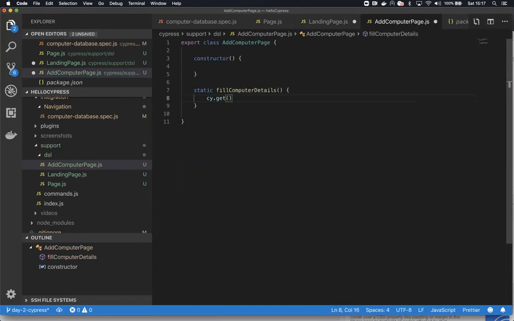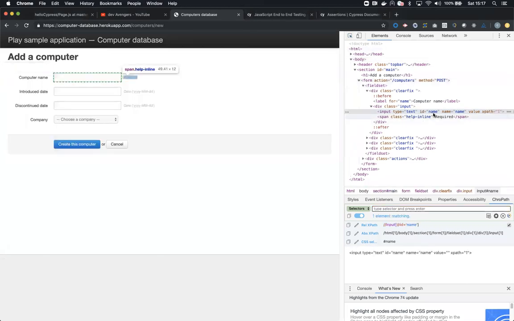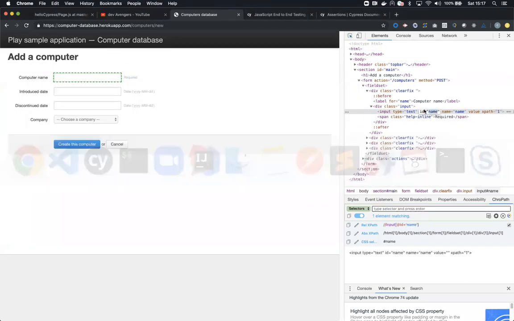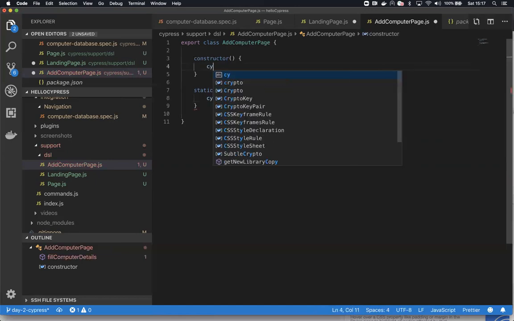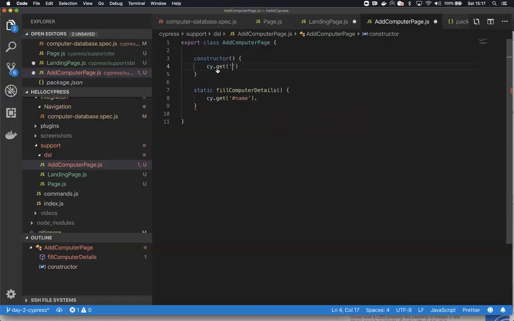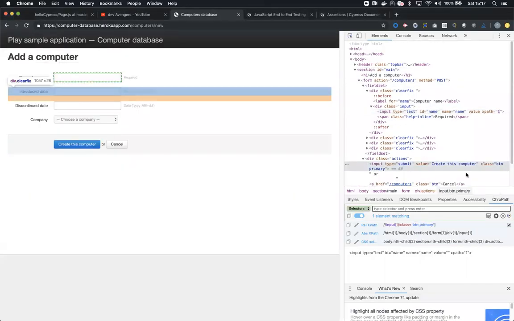Yes, so cy.get, and here the computer name, you can get the name as ID, as you can see, and you can write it like this. And then you can have first filling into that, right? But as you can see, we need to also make sure that this page is loaded before I start writing on it. So as I said, we define that here. We will define that this create computer button, which is unique on this page, is visible.